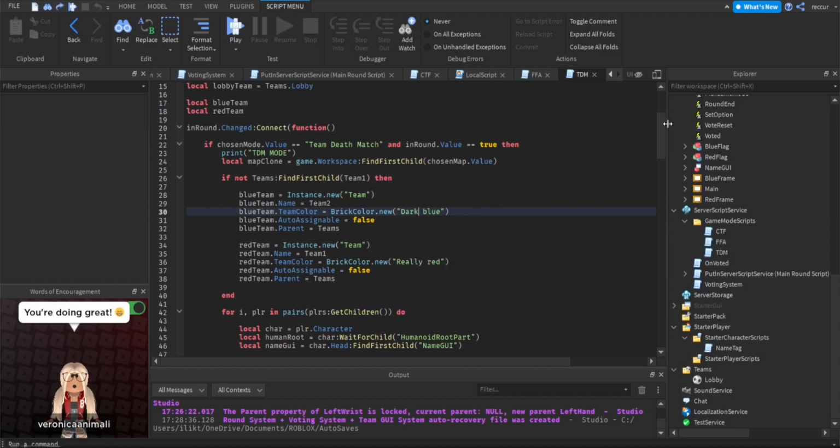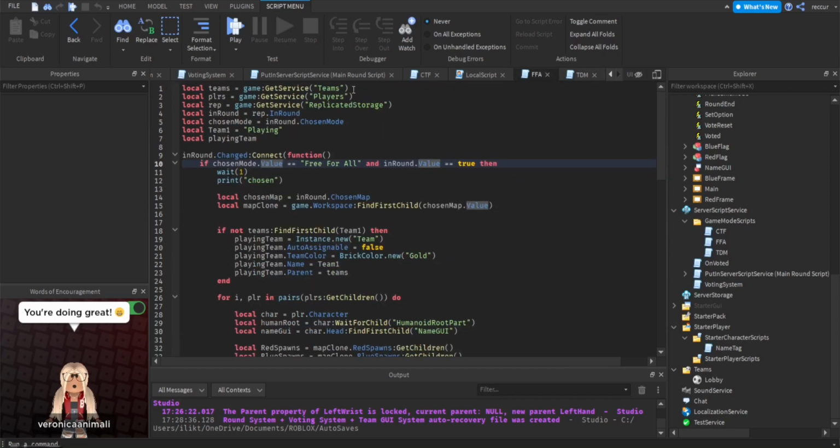And for free for all, there's only going to be one team, which is the playing team. So if you want, you can set it to whatever, gold, and then team 1, you can change it to something else you want.